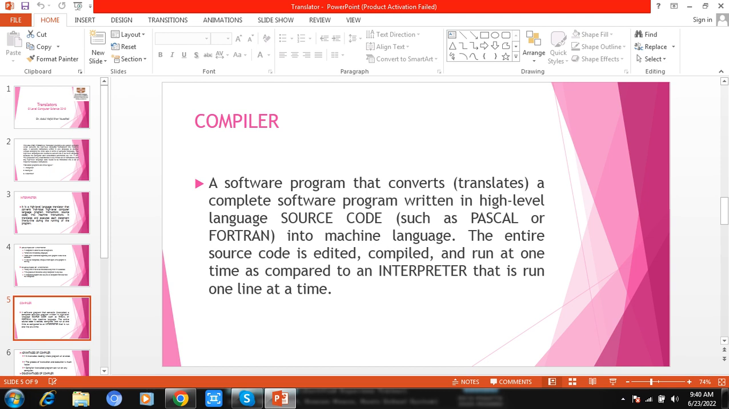The entire source code is added, compiled, and run at one time, as compared with the interpreter. In an interpreter, it runs line by line, whereas in a compiler the whole program will be compiled and run, not one line at a time. That one is the interpreter. Okay, we will go further.